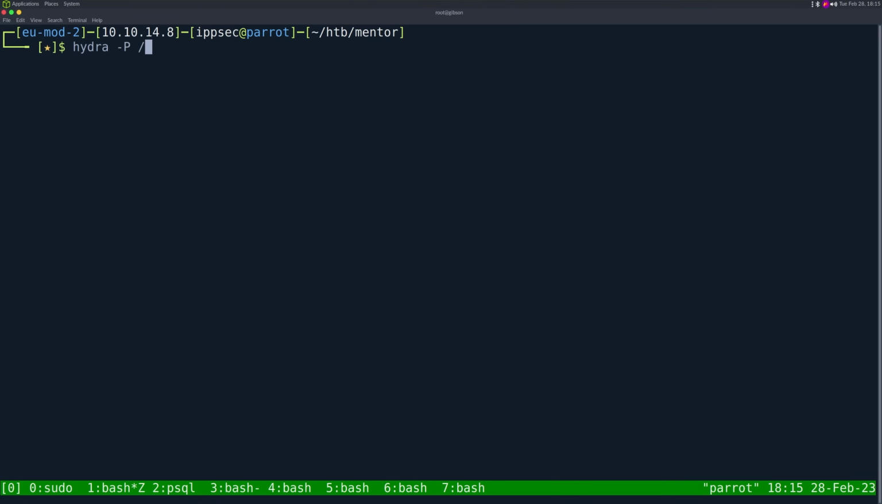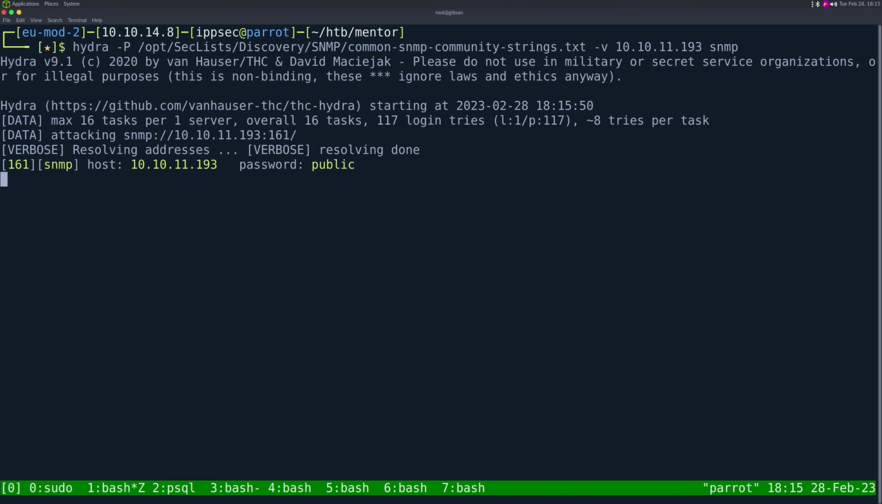So you can do Hydra -p opt seclists discovery SNMP common strings .txt and then -v the IP and then SNMP, and it will quickly resolve public, but it never will discover internal. I think it takes about 10 minutes to run for some reason. Hydra is slow in this sense. So I'm just going to pause the video. We'll come back to it and show it did not detect internal.